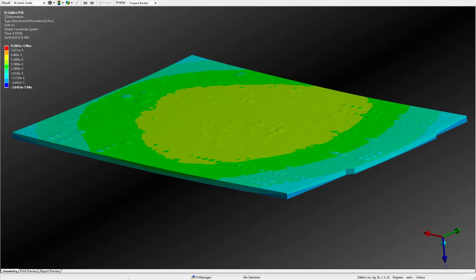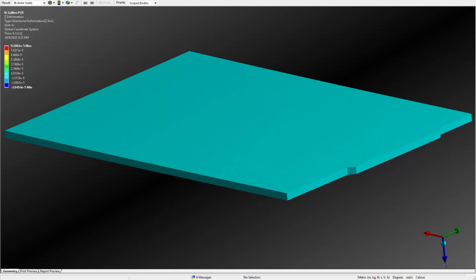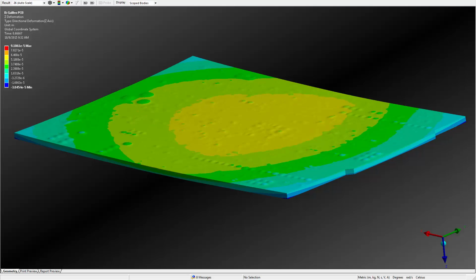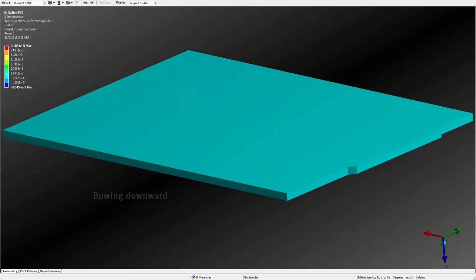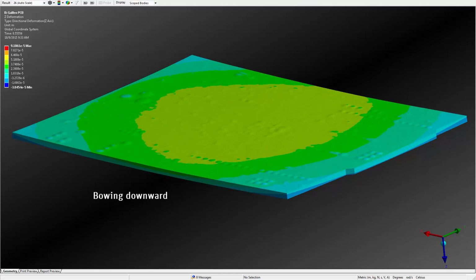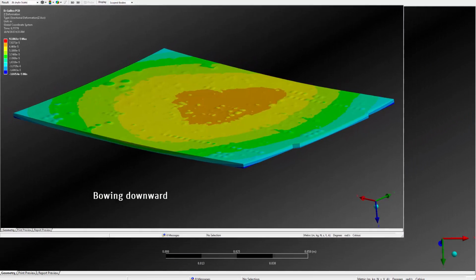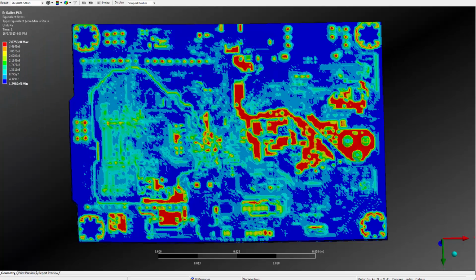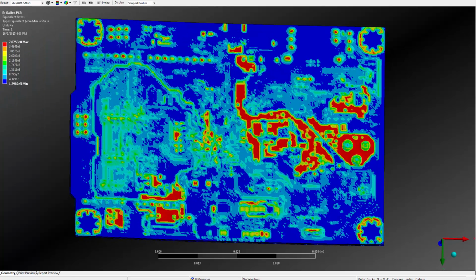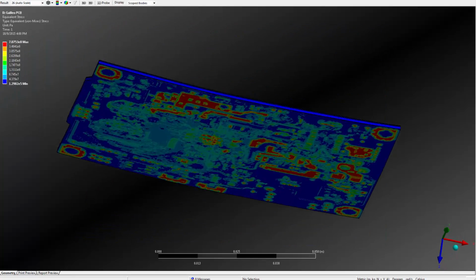Here we have analyzed the mechanical consequences of cooling the board down. Contour plots of the z-direction deformations show the PCB has been warped at the center. Since there is more copper underneath the top layer, the board is bowing downward. You can also see high levels of stress due to contraction. These effects could potentially contribute to delamination or breakage in the component solder joints.